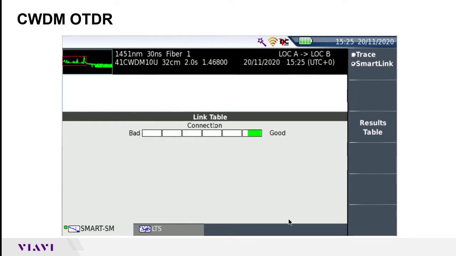The connection check, as long as it's enabled, which is the default, will be yes, will make sure that we do have a clean connector within the OTDR or close to the OTDR, just to ensure that we do get good results from the test.